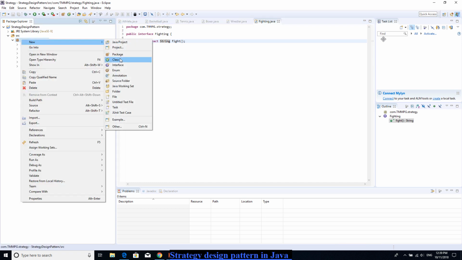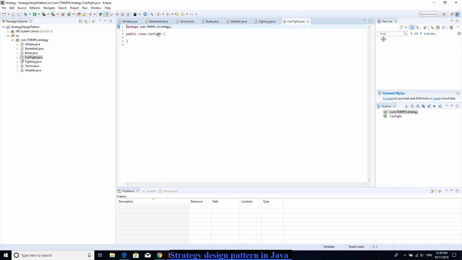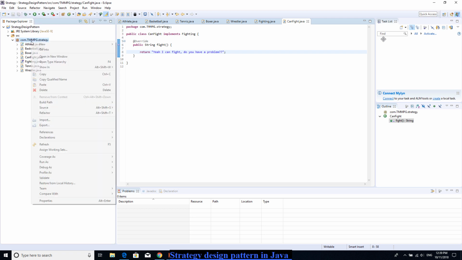We'll have one class that's responsible for can fight. Okay, let's create it. Then we're going to implement this interface and override the method. So each class, like boxer, wrestler, and so on, that can fight is going to have a concrete implementation of can fight, and each one that doesn't have will have a concrete implementation of cannot fight, which we'll create in a second. So here we override this method and we'll say something like return string, which will be, yeah, I can fight, do you have a problem or something. So this is something that's quite common with the people that can fight.